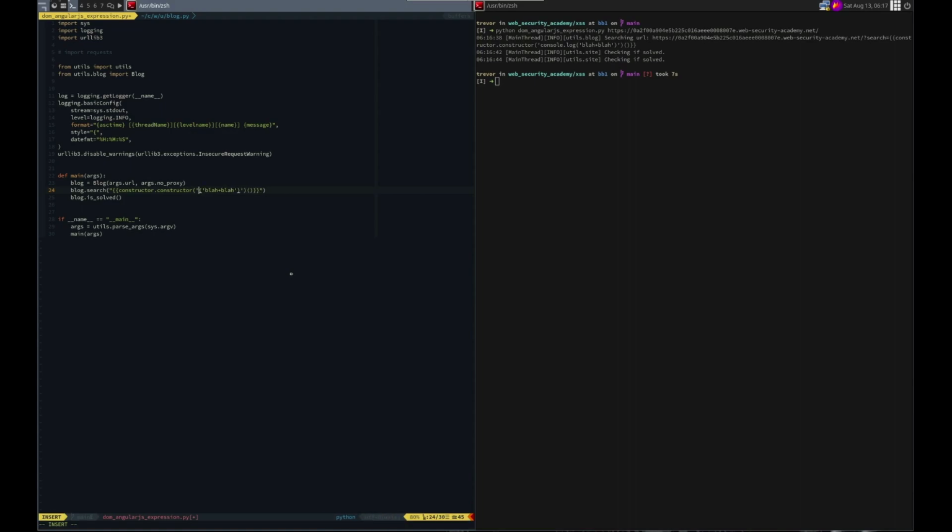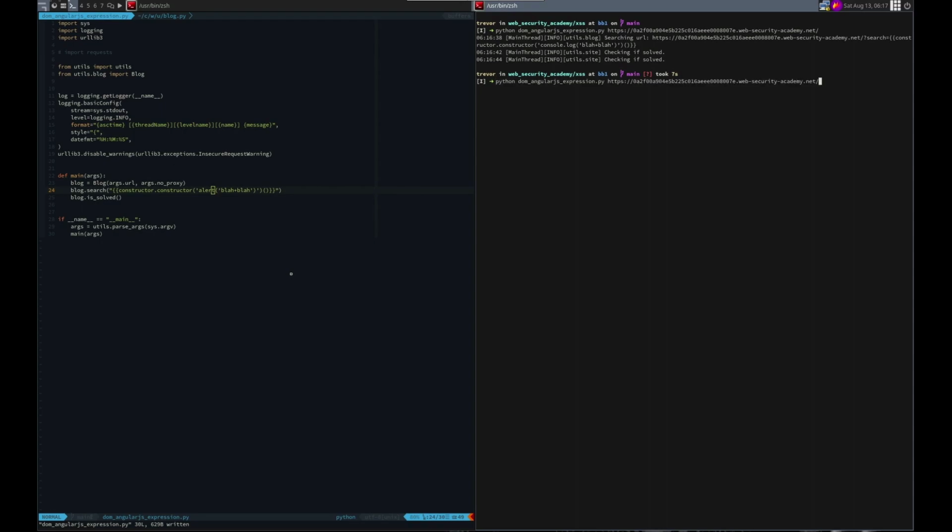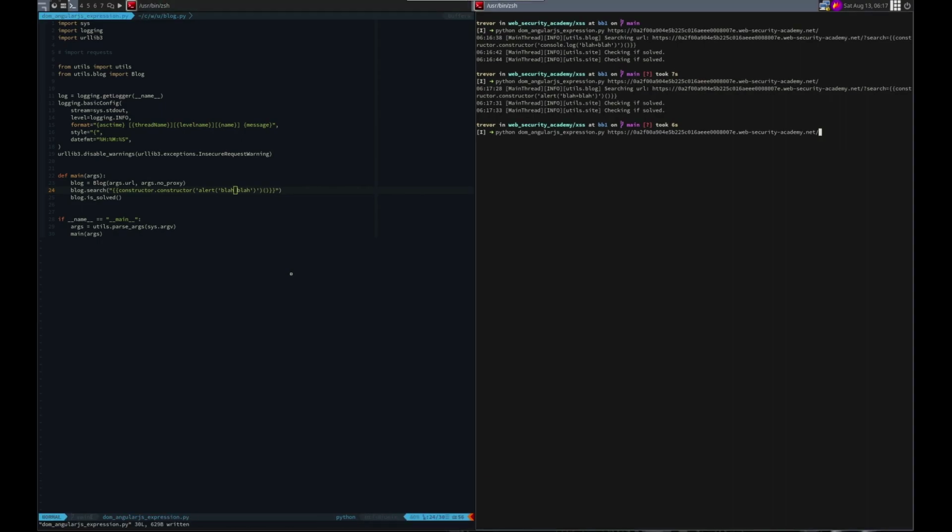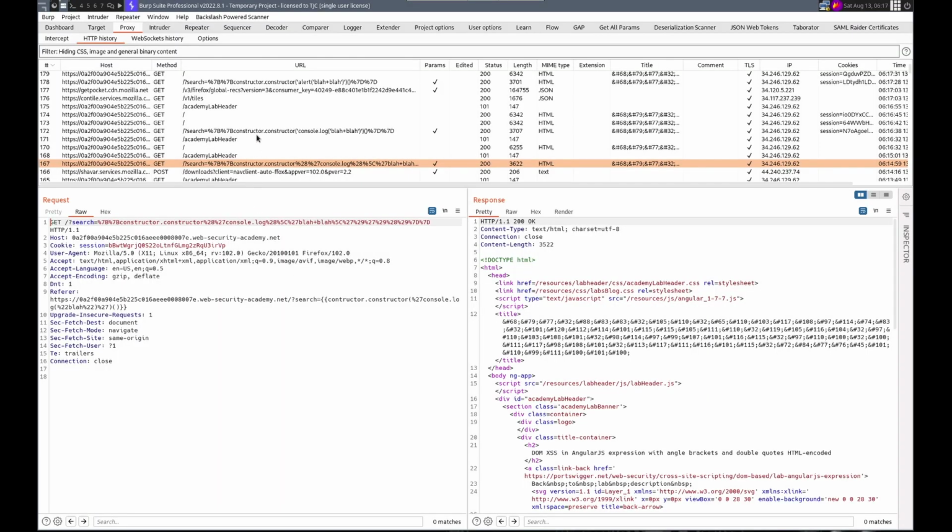Let's just change this from console.log to alert. Let's keep alerting blah blah because, you know, why not? And run it. Uh-oh. It did not. Oh, you know what? It's because of this. My bet is that plus was getting URL encoded. What the heck?